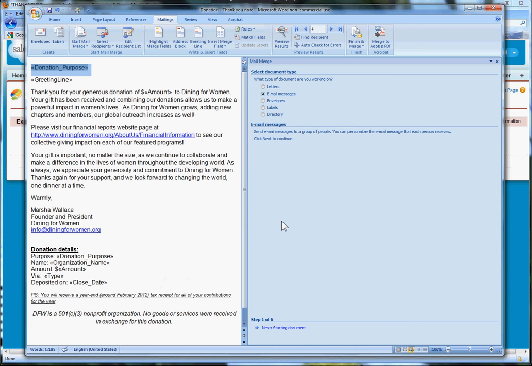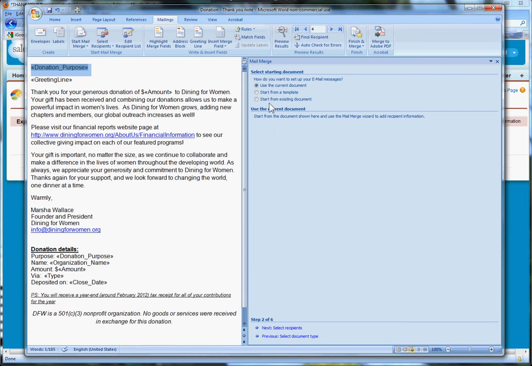You're probably going to have letters as the default. You want to select email messages on this button here. So you click on that. Then you go to the bottom and go to step 2 of 6. You're going to say, let's start from the current document, and I want to use the document that I just opened, which is on the left. So I can go to step 3 now.